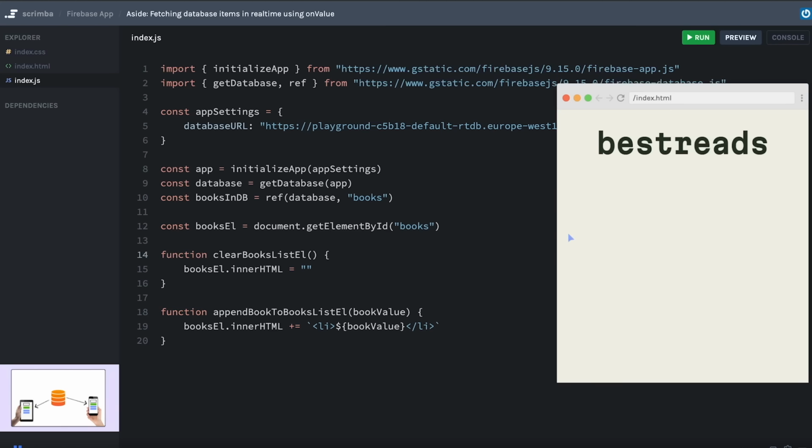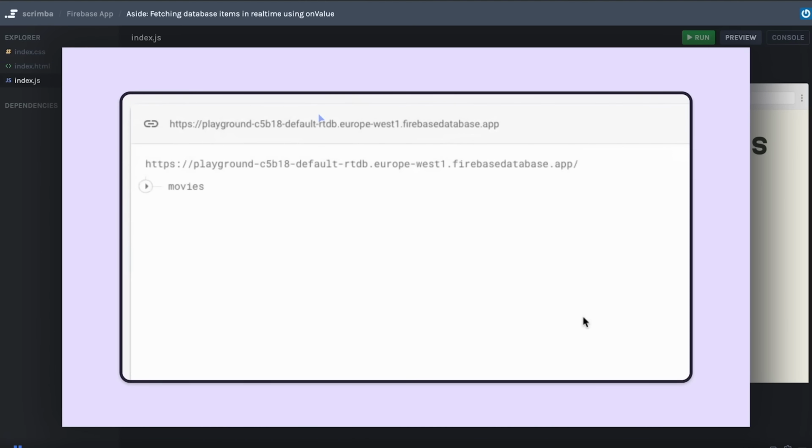So if you don't already have it open, let me show you a shortcut on how to do that. You can just copy this URL for the database, of course use the one that you're using, and just open that up in a new tab. It's going to take you to your Firebase console to the real-time database. Alright, so I've got my real-time database right up here.